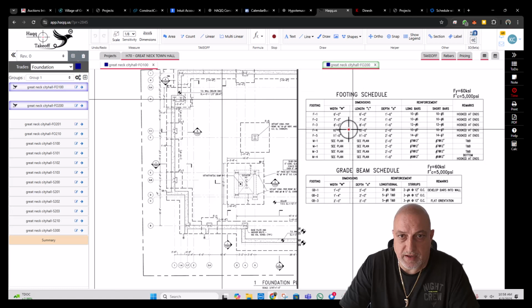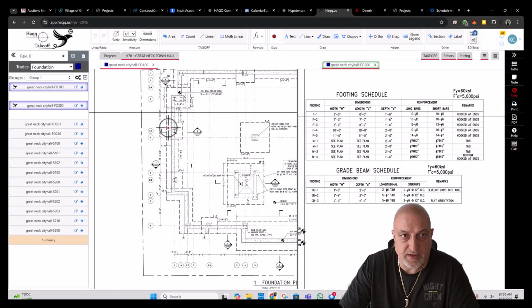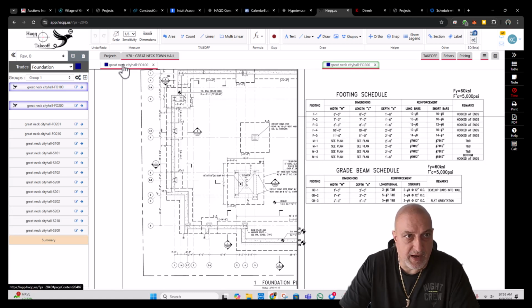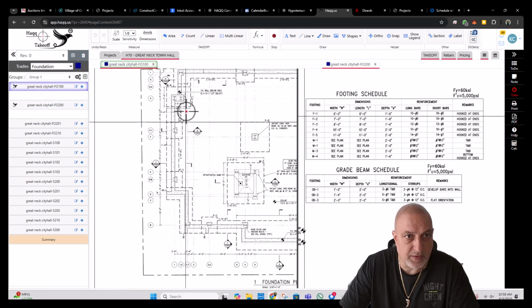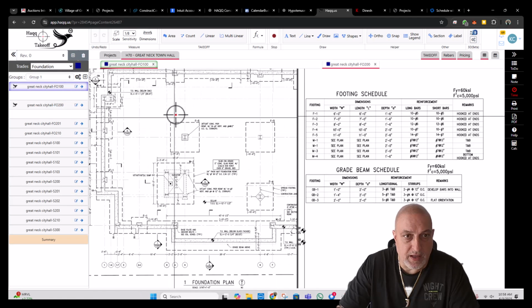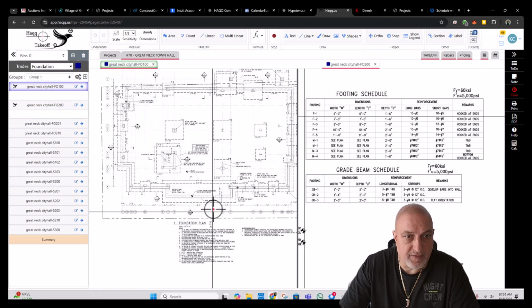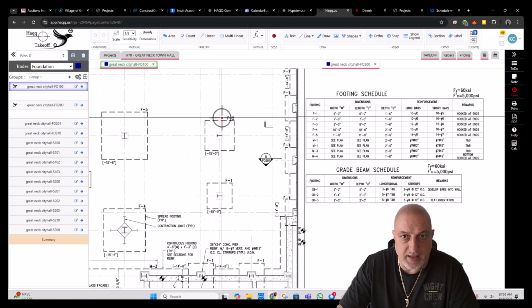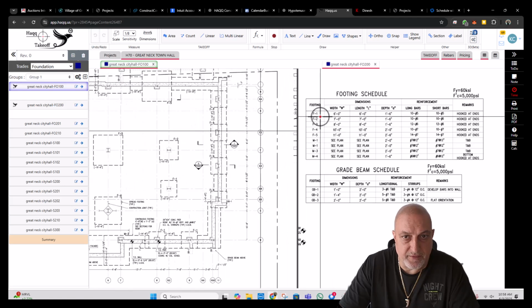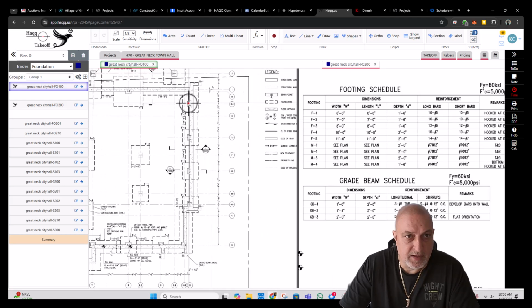So I have my column footing schedule on the right side, and on the left side I have to activate this window to be able to work on it. On the left side I have my foundation plan. Let's start with the F1 footing, the smallest one.